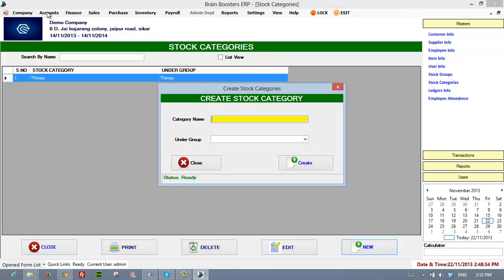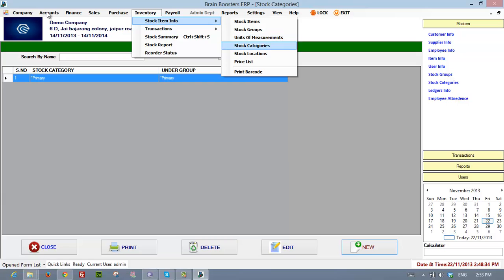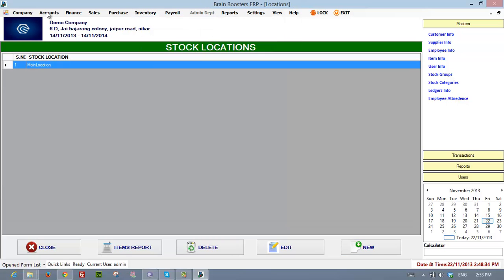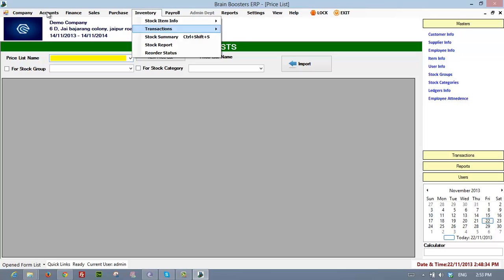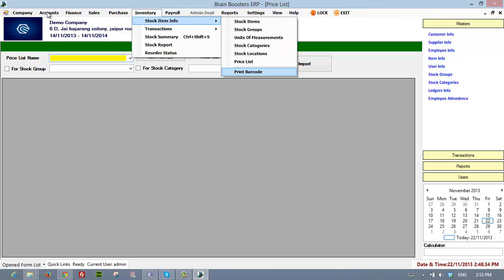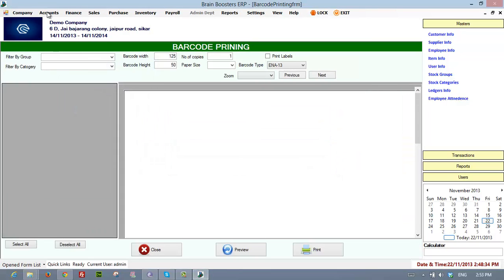You can add stock categories from here, like if you are selling grocery, clothing, anything. You can control any store with the help of our ERP. And stock locations, and here we go with the price list. You can also add a new price list for your stock, and you can control the barcode. From this way you can control the barcode.